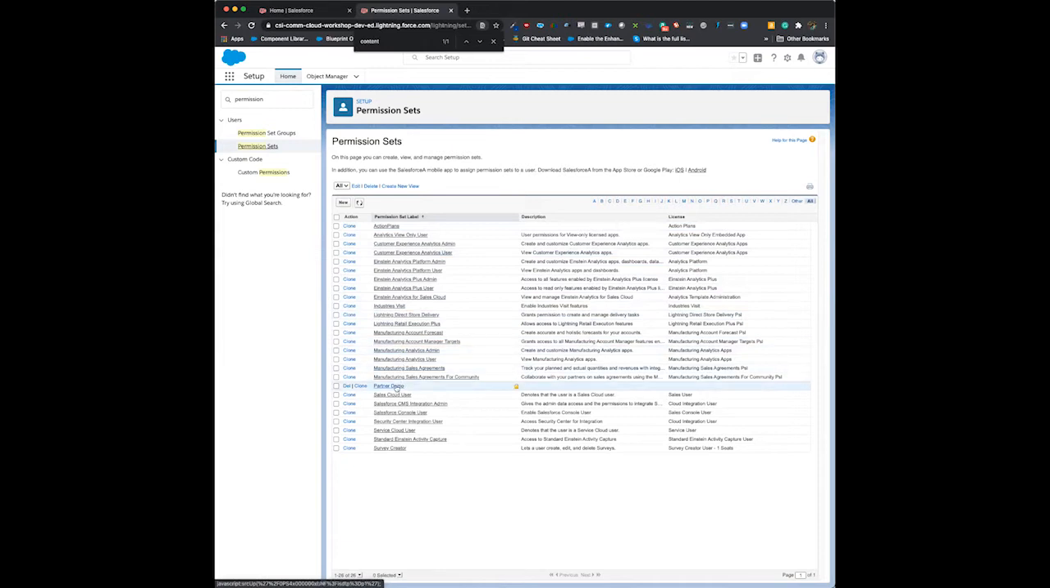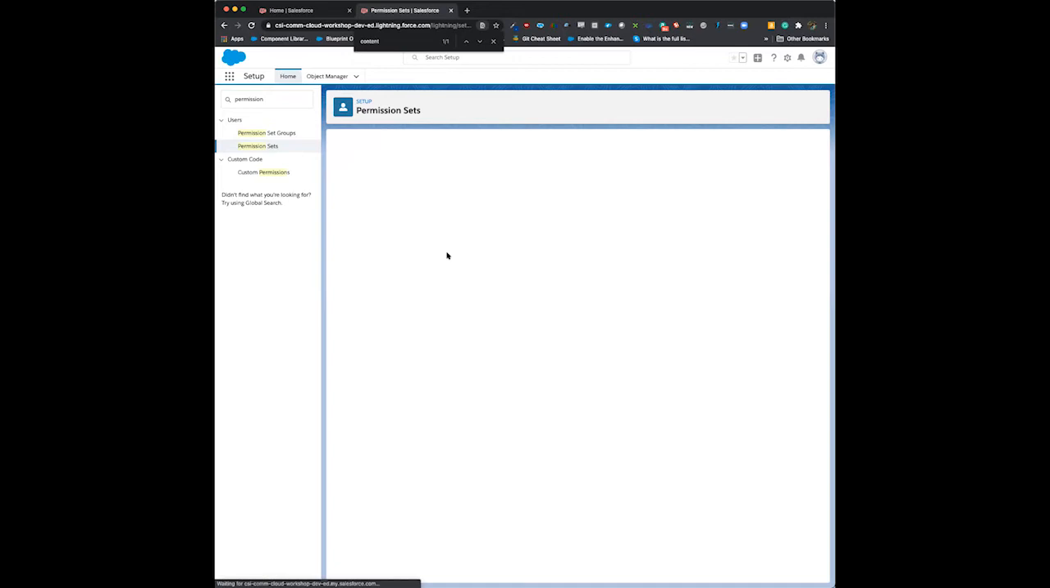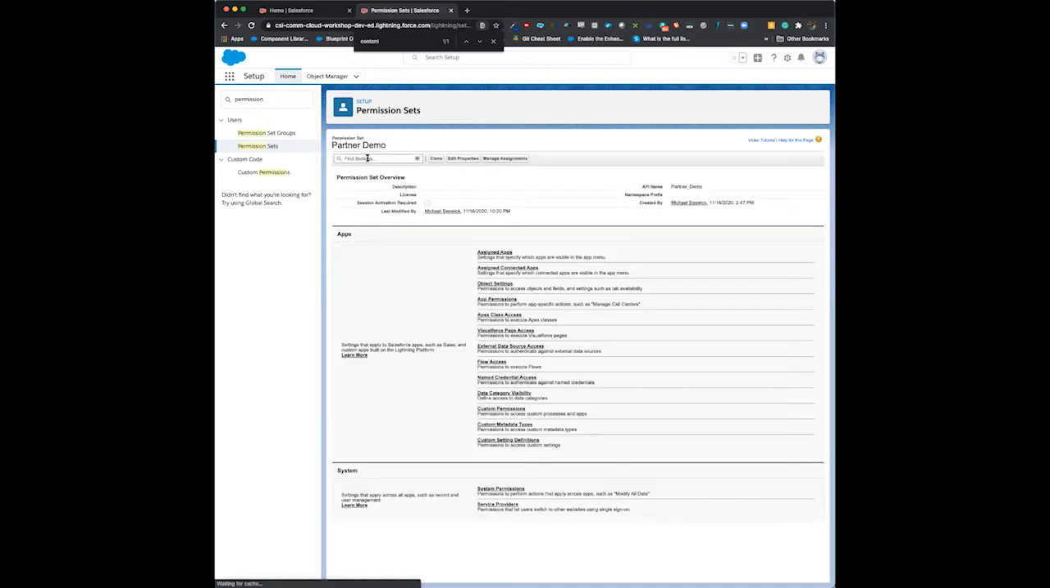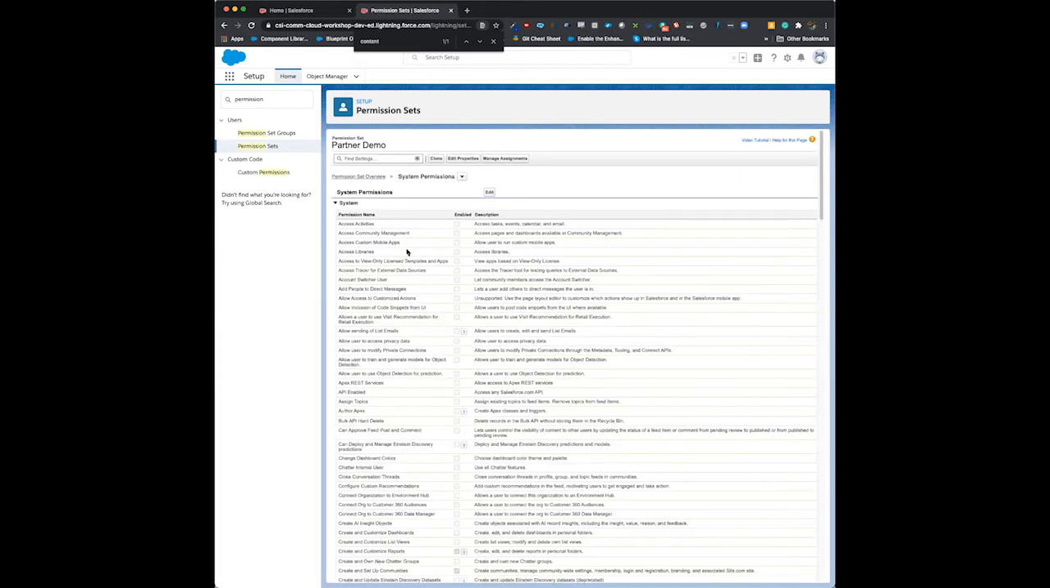So mine is called Partner Dummy. You can call your permission set whatever you want it to be called. But let's go in there. And the important part is to give yourself a few permissions. So we can just search for the first one, which is Report Builder. And luckily, when we get to the page that the Report Builder is on, it has all of the permissions that we're going to be looking for.